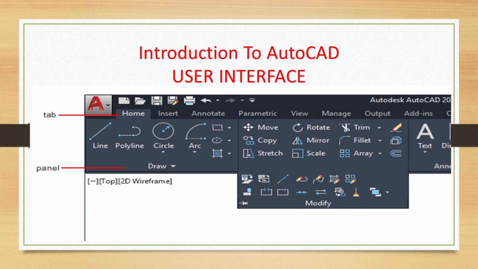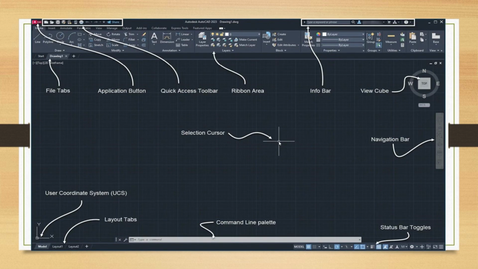Now, coming on forward, you'll be seeing your file tab, application button, quick access tools, your ribbon area, your info bar, your view cube, your navigation bar, selection cursor, your user coordinate system, layout tabs, your command line parent at the bottom line, and your status bar toggles at the left bottom or the right hand bottom. Now, all these are what you'll be using for the basics of your AutoCAD.